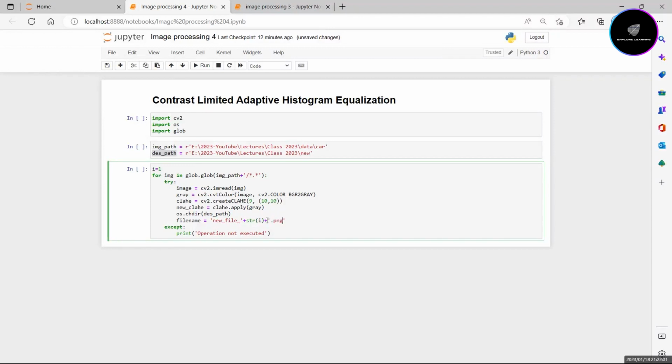We need to write this image. When you write something, you're trying to save it, using imwrite. When you write, you need to specify two arguments. The first one is the name of the image you want to save, which also includes the format, and the next is which image you want to save. Don't forget, it's the new_clahe that you want to save.